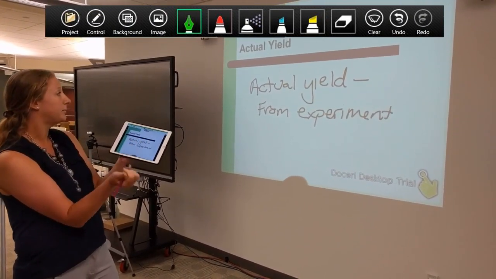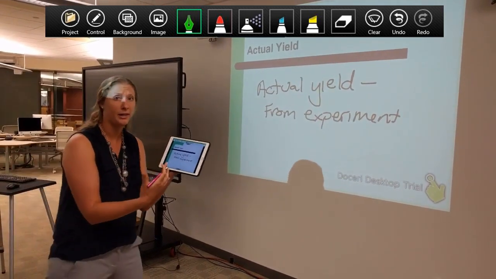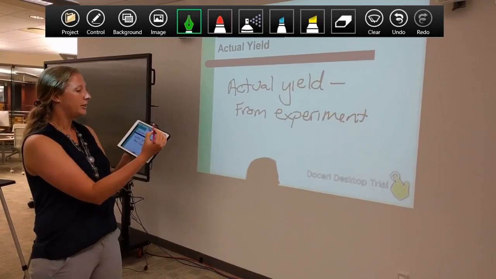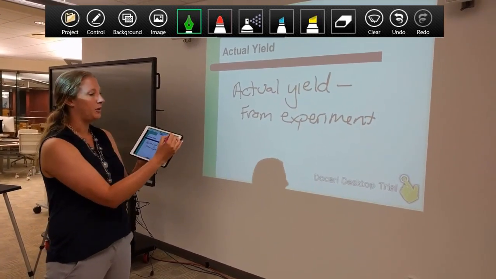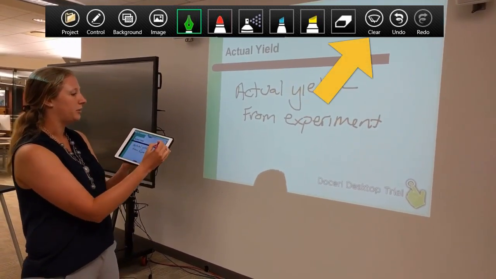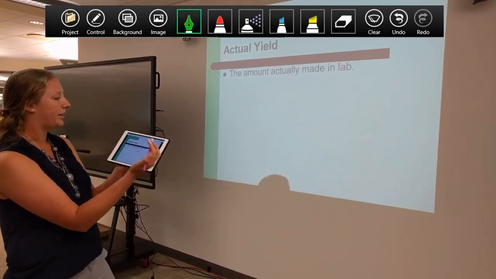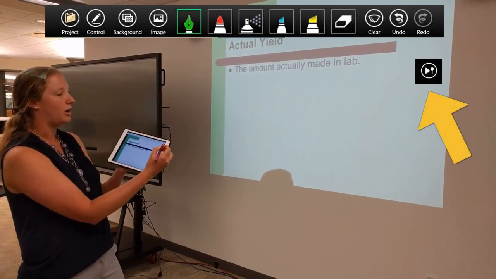So you could write. I don't really use it for writing. I tend to use it more for showing the mathematical equations. But you can write anything that you want, and then you can just erase it and start over, or you can do anything like that. And then you can exit out of that and continue on with your PowerPoint.